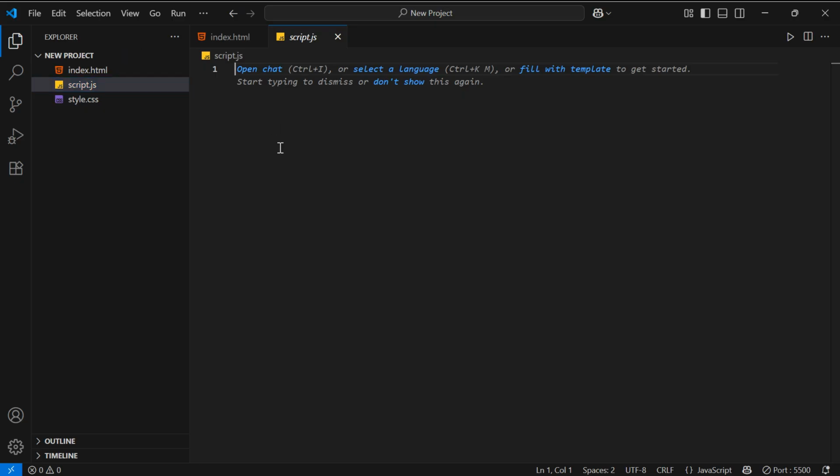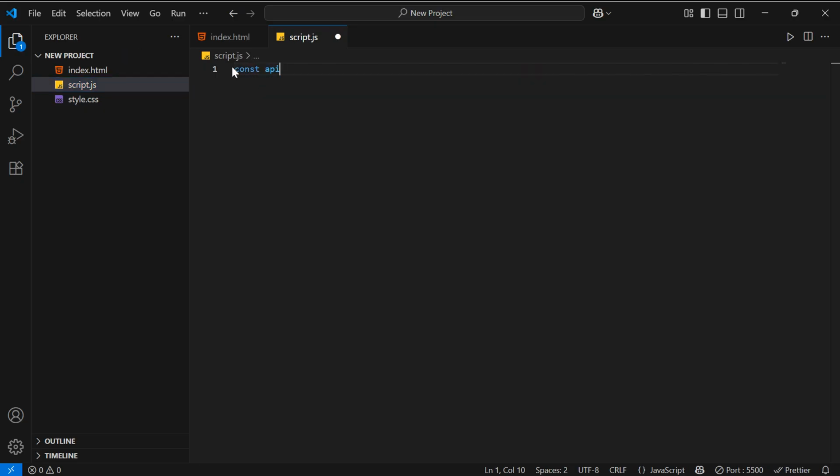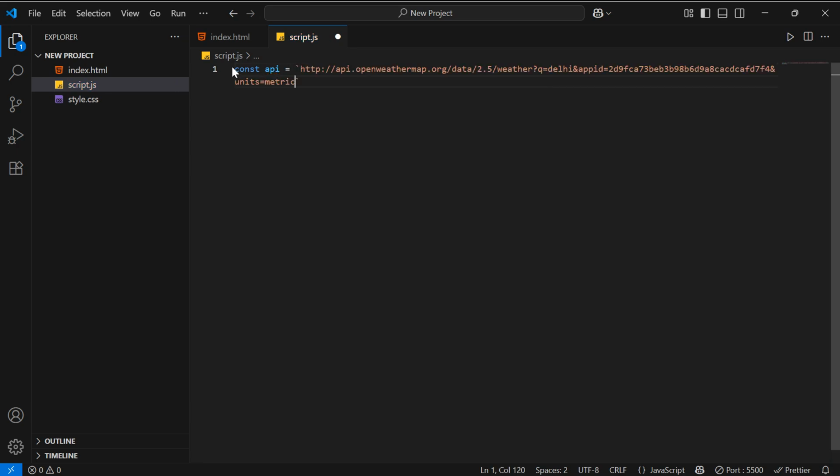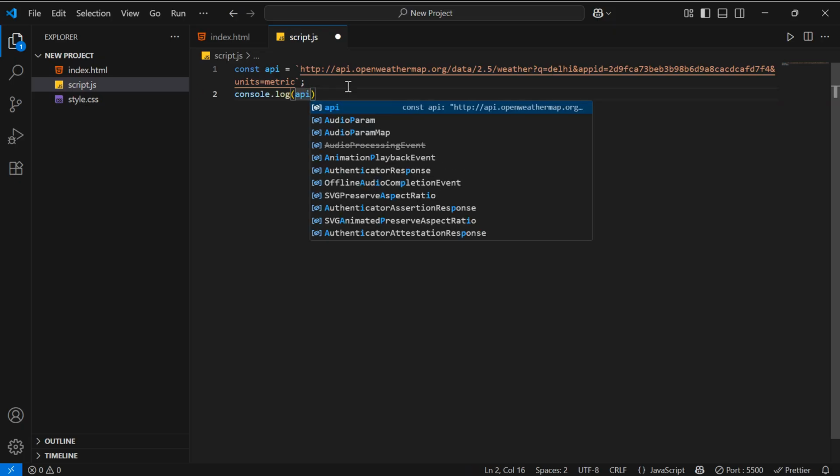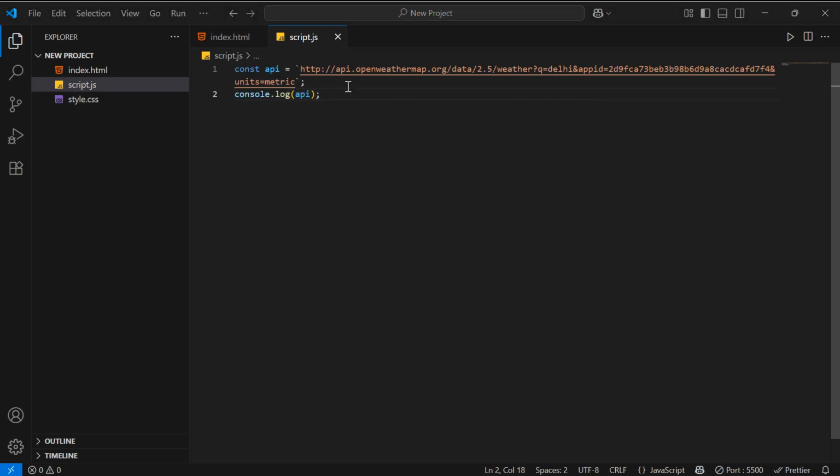Open the script file and create a variable API using the const keyword. We'll use a template literal using the backtick symbol. Access the API variable using console.log. To verify the data, go to the browser where we opened our page.